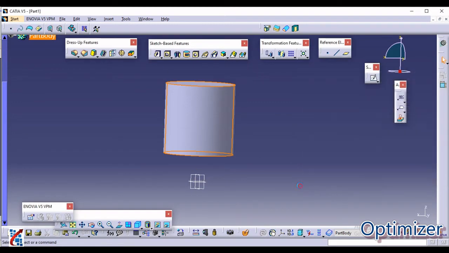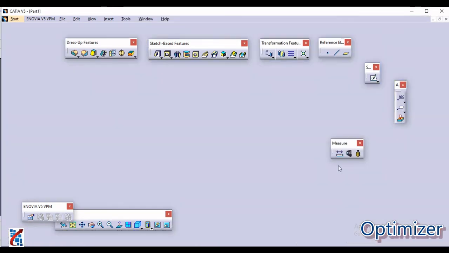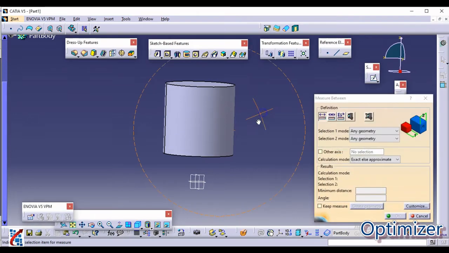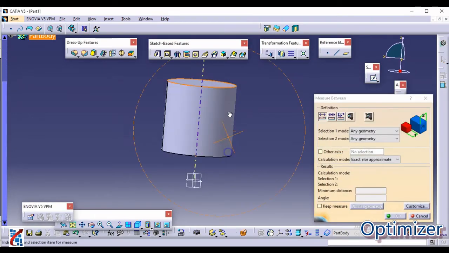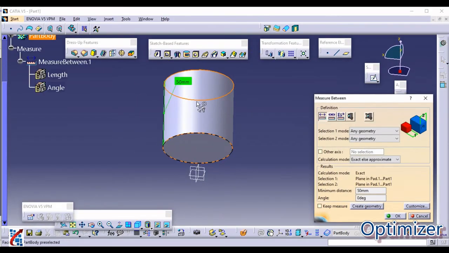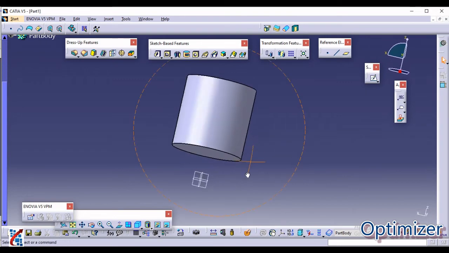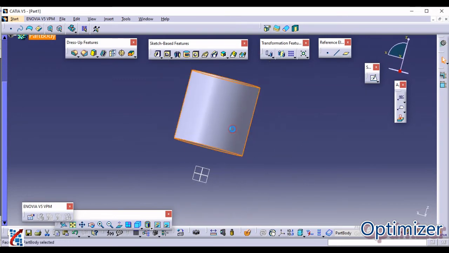If you want to check the length, click on OK and go to measure. There is one more toolbar, that is measure. With the help of that you can check the length of the body. From this face to this face I want to check. So see, this is 50 mm. You can measure the length with the help of this measure toolbar. I hope you understood this. Let us move to the next thing.